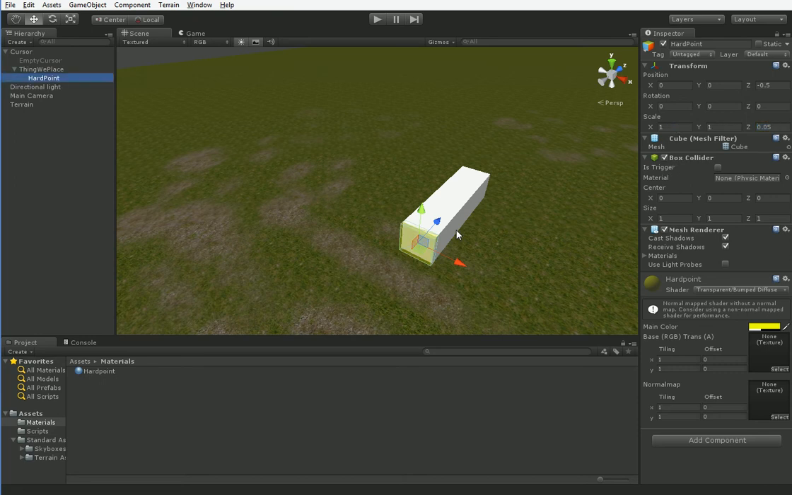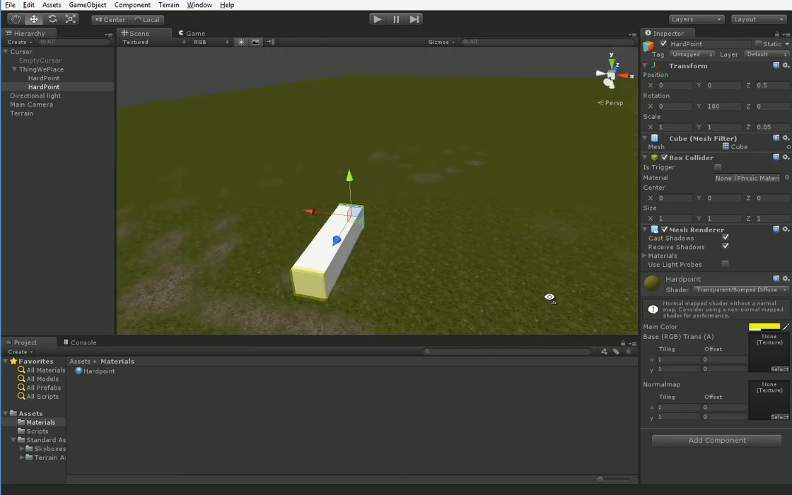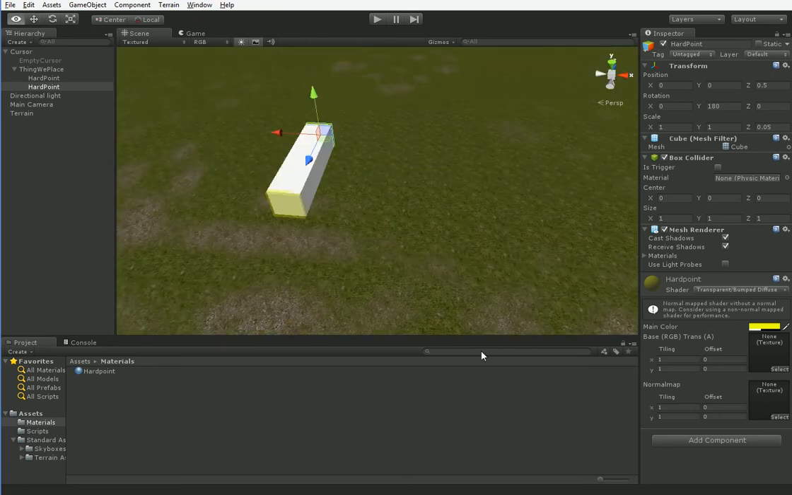Then we're going to create a second one, and we're going to move it to the other side, but one of the things we're going to do is rotate it 180. And the reason for that is because hardpoints face a specific direction, and we want them to snap together only when the correct hardpoints are pointed in the correct spots.